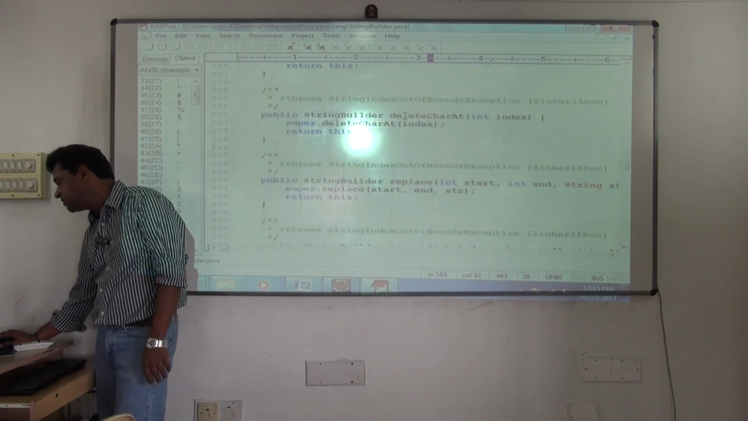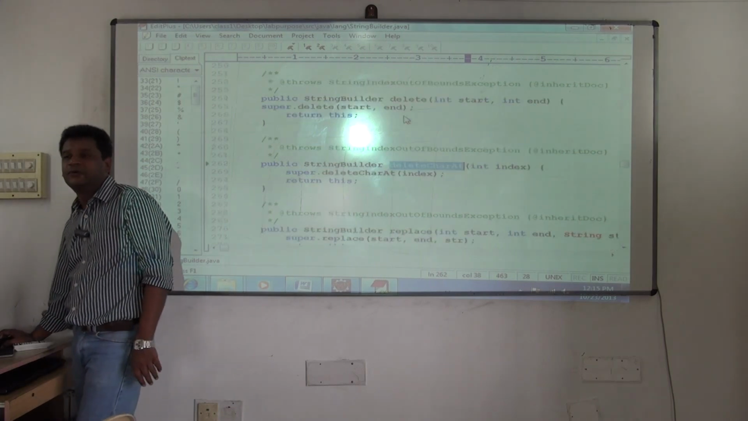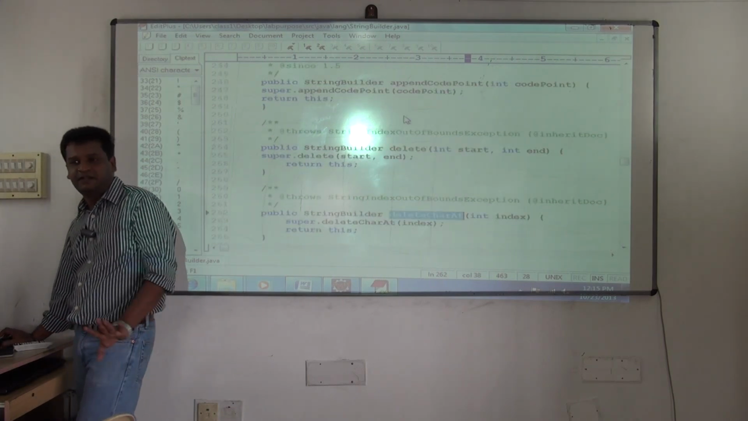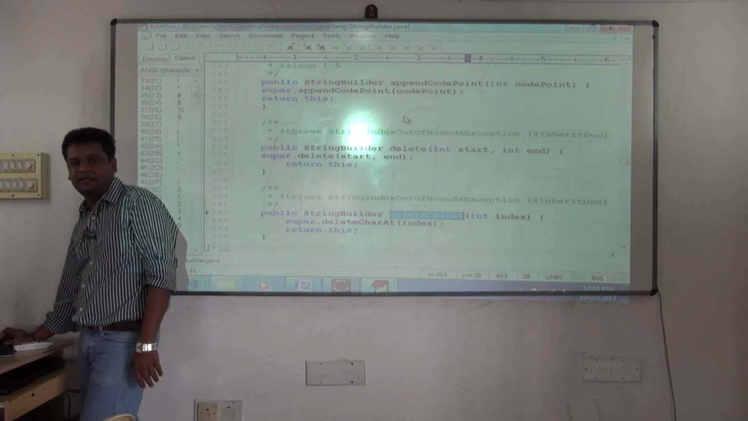Are the methods synchronized? No. But there it is synchronized. That is the only difference between StringBuffer and StringBuilder. Clear?